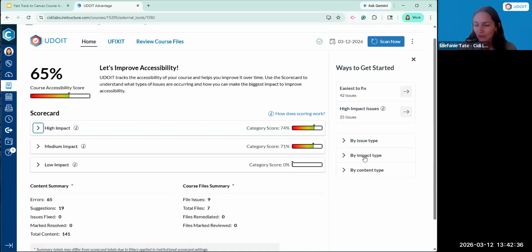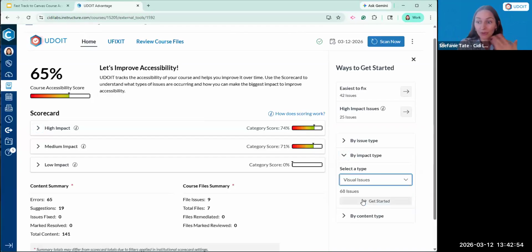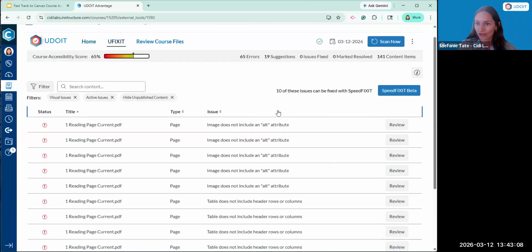I can come down to work by impact type and maybe say I've been alerted that the student has some visual accommodations needed. I can ask UDOIT to show me all the visual related accessibility issues in my course so I can ensure that my course is accessible for this particular learner. So if I go to visual issues, now what I'm doing again is working in a really efficient manner to make sure this course is free of those barriers for this learner. And I can go ahead and say, get started. I'm shown all those issues.